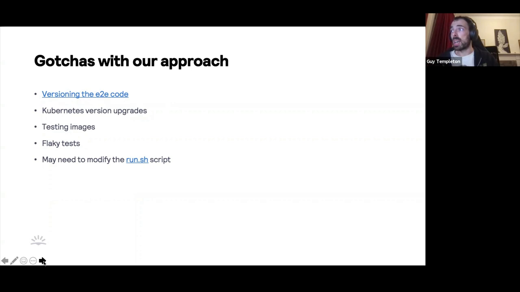So you might end up with flaky tests due to the dynamic nature of the clusters you're running or something else. And finally, in terms of the gotchas, you might need to run the run.sh script. This is a script that we pull in from upstream and modify slightly, because we want to make it more configurable for our use case. In our case, we want the ability to allow more unready nodes.